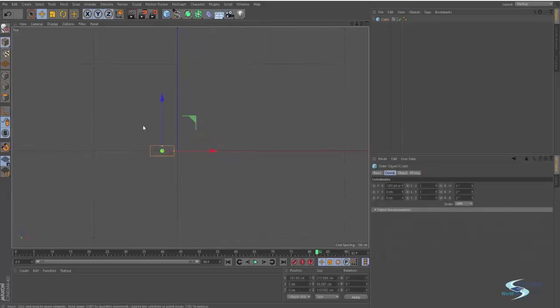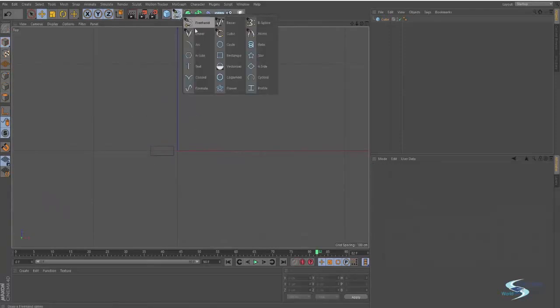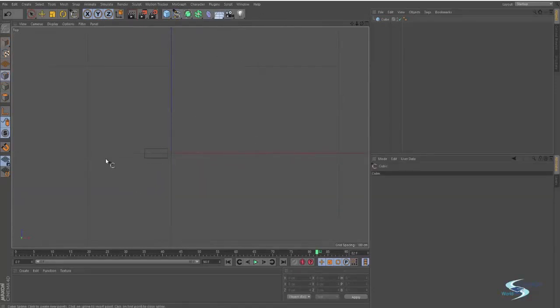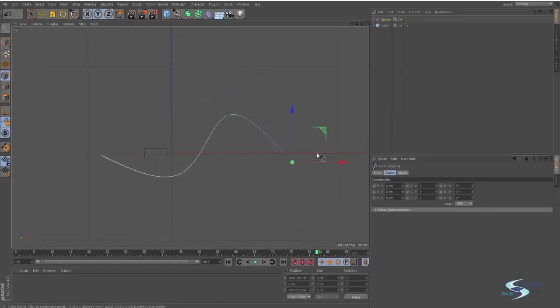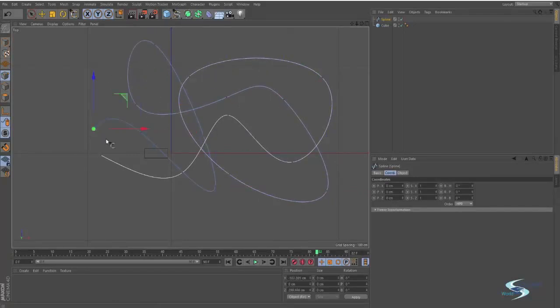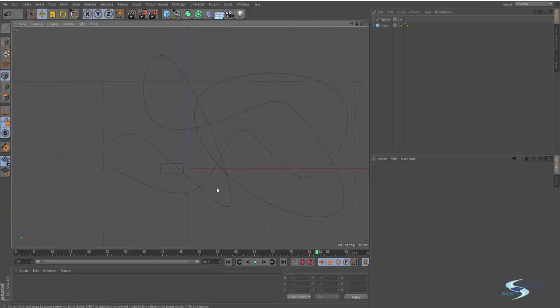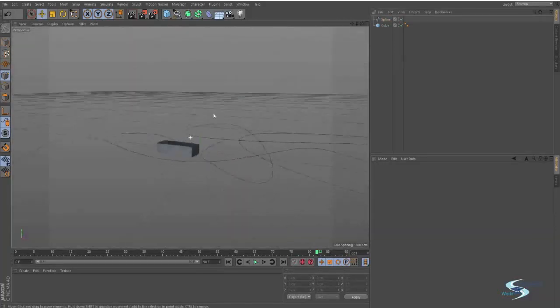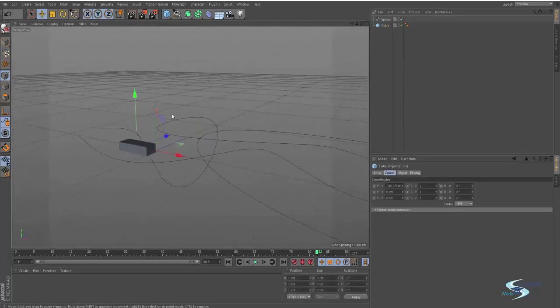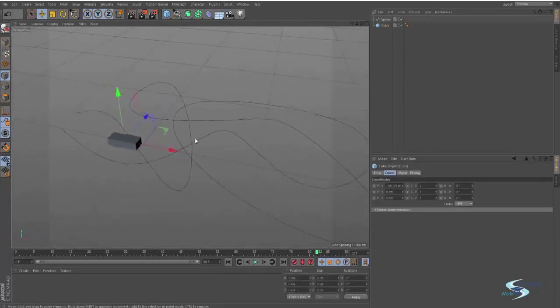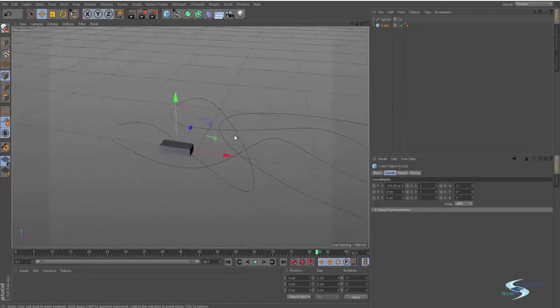So as you can see, this is my cube. I'll go up to splines, and I will pick a cubic spline, and then I will click a few places until I've got some kind of a path, and I'll click V, or just deselect like this, and this is now my path. What I can do is get this box to follow this path as if it was like a car or something, or a train.